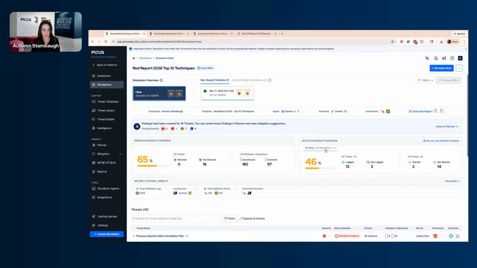Now, on the detection front, on that visibility side of things, the logging, the SIEM, we're at a 46% in terms of detection, right? Also, maybe not strong. Some areas that we can work to strengthen in terms of that visibility and maybe alerting that goes along with that. And we can see 13 of those threats were logged versus 3 that were not, and only 2 were alerted on versus 14 that, of course, as we're seeing, were not alerted on. And we can then start to, from here, dig into this a little bit further.